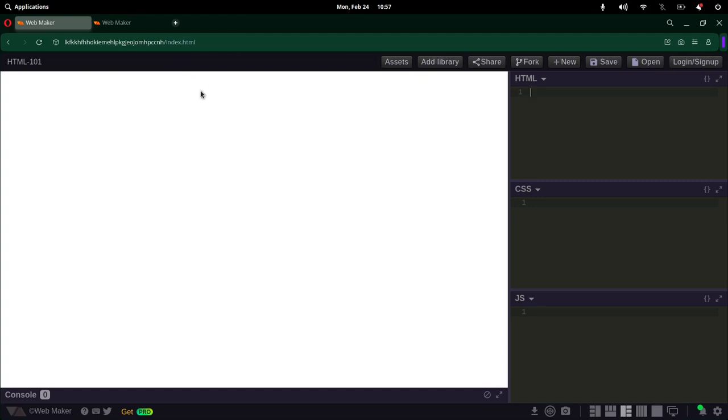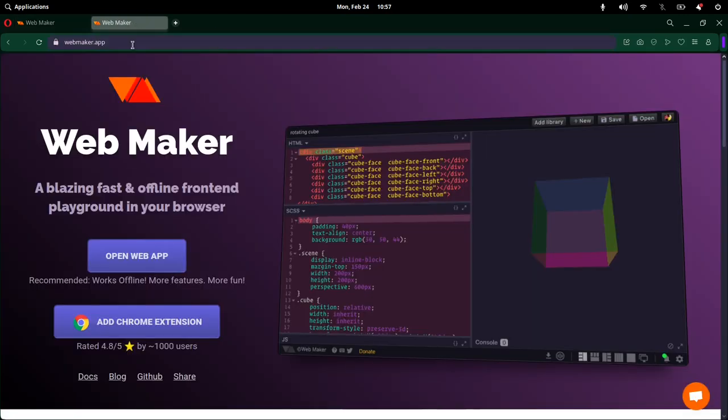We're going to use something for this purpose. We're going to use an application that we don't need to download. You just need to go to the website webmaker.app, and you open it in the browser and you get the same thing. You can use a Chrome extension, and I'm going to use a Chrome extension. You can use this one in a browser, like a no download version. You just open it and you start using it.